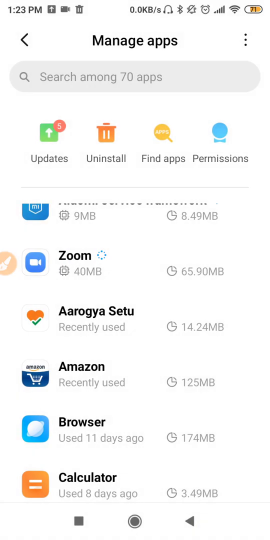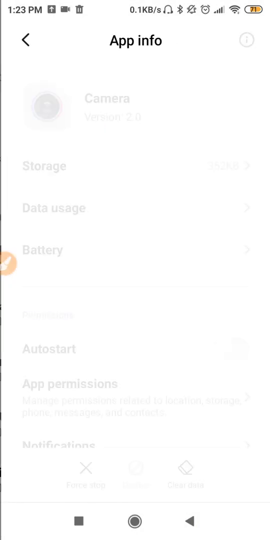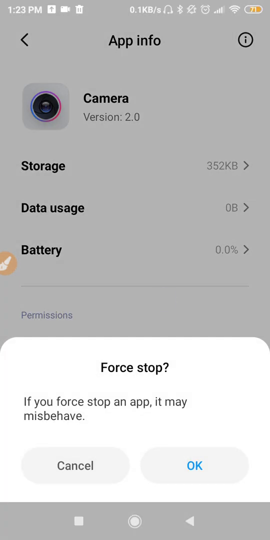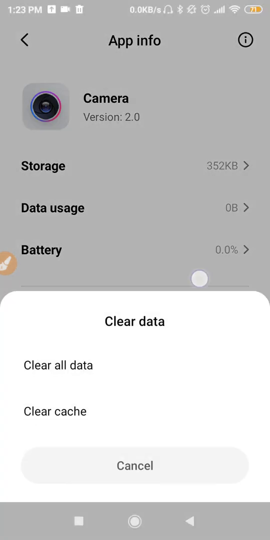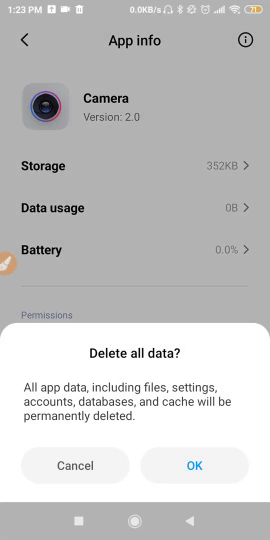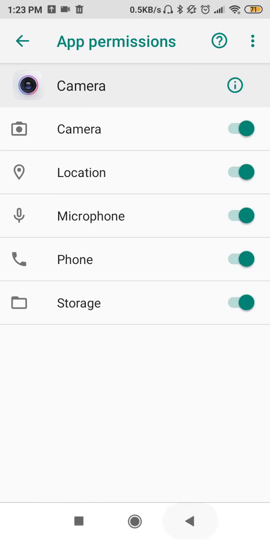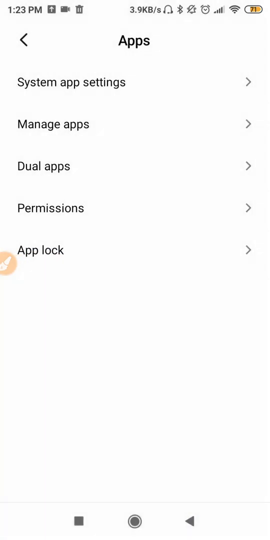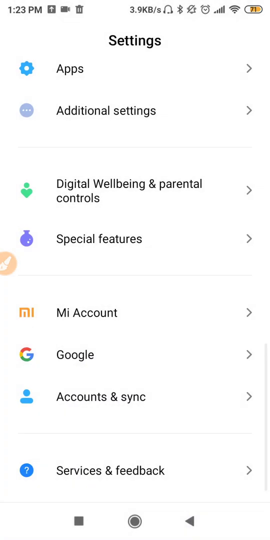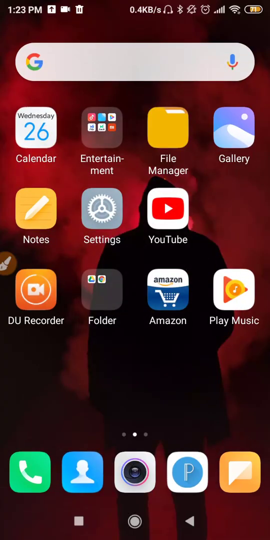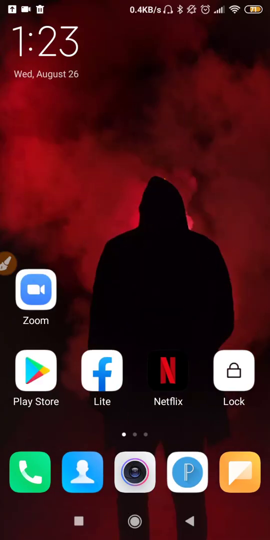Now go back and search for the camera. Go to camera, force stop the application and then clear the data. So clear the data of your camera, and then go to permissions and allow the permissions, and after that you have to restart your mobile. After restarting your mobile, go to Zoom, log in again, and the problem will be solved.